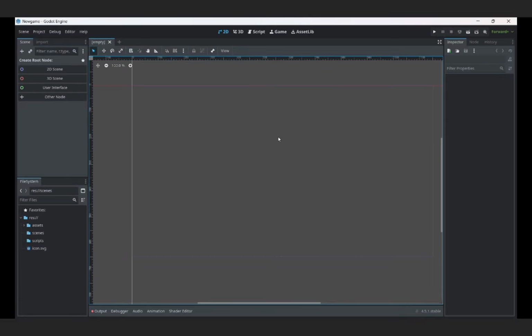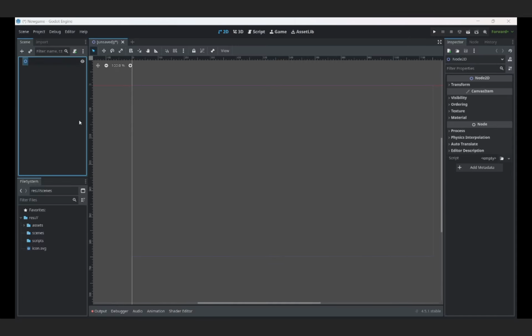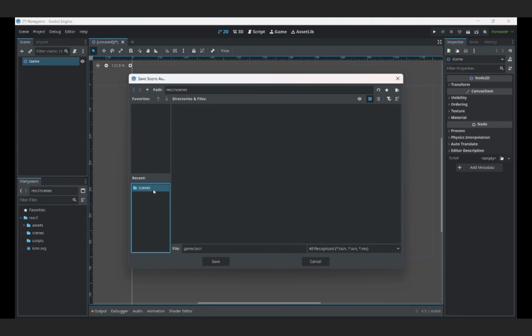Let's start by creating a player. Just follow me. Because we're going to make a 2D game, let's click on 2D scene and rename it as game. This scene is the main node of our game. Then press Ctrl S to save it in the scene folder.